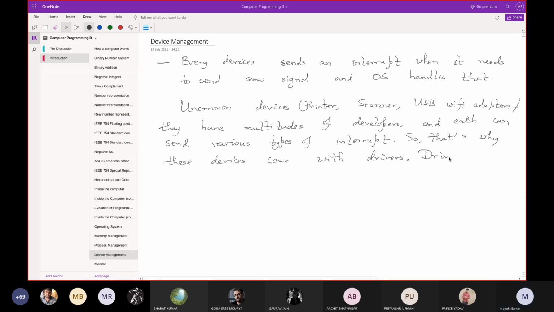Drivers for these devices sit between the OS and the device. Let me tell you as an example. Suppose you have some printer. You have also installed the driver of that particular printer. Now in an application, you want to print something. You have made a request to print. You have selected the corresponding printer in the print dialog and so on.